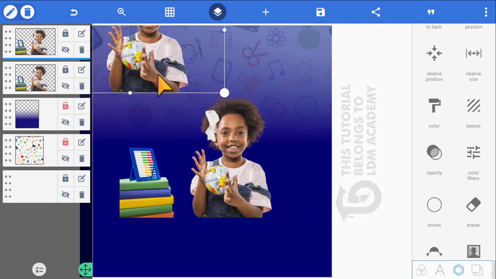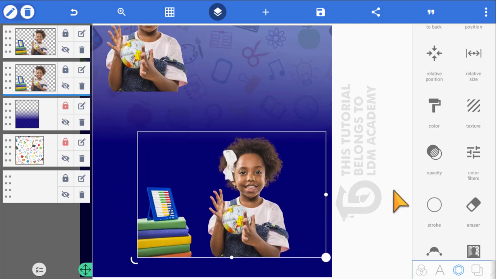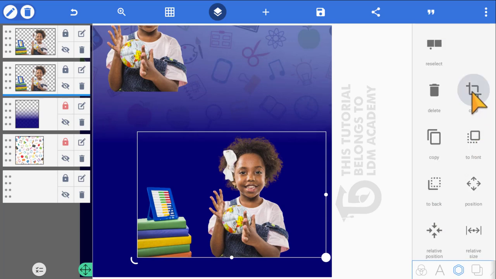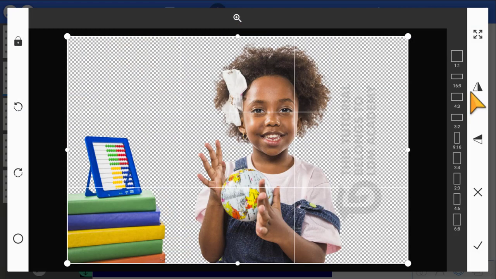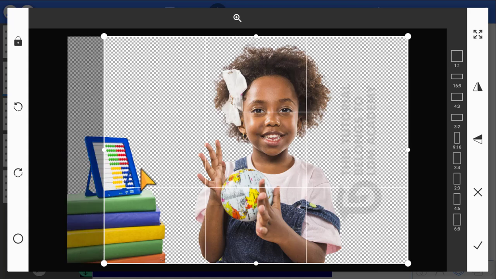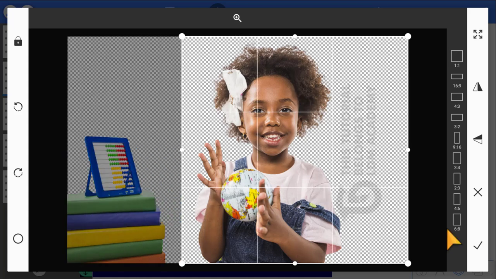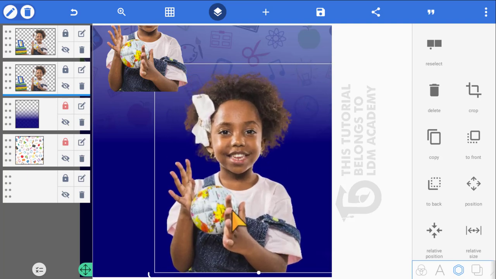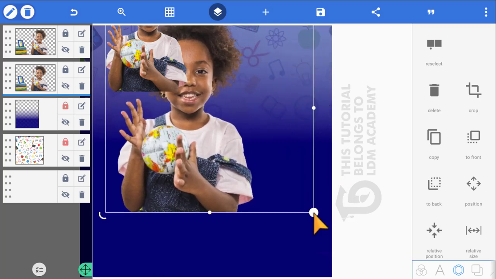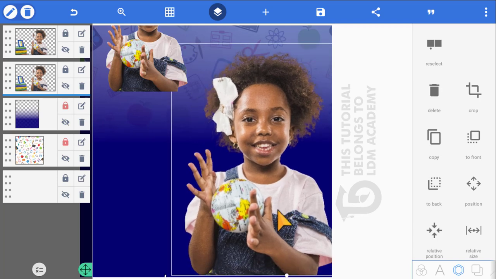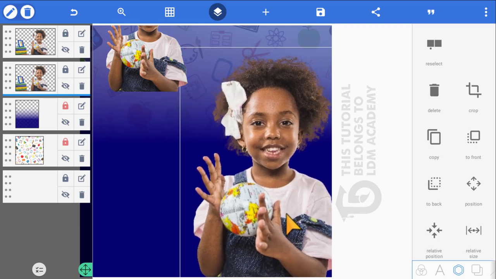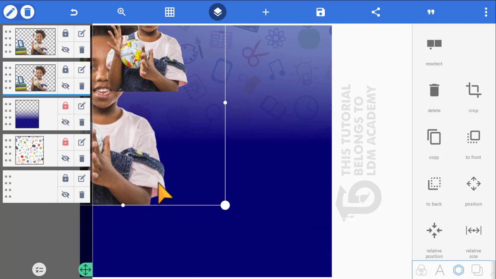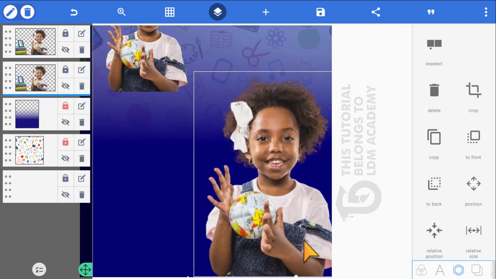Good. Then for this now, we're gonna crop it. So click on crop. Okay, then we crop off the book. Then we click on OK. Beautiful. So we are left with the child. Okay, good. Then we increase the size and position it like this. Okay, let me reduce the size a bit. All right, so position it like this.